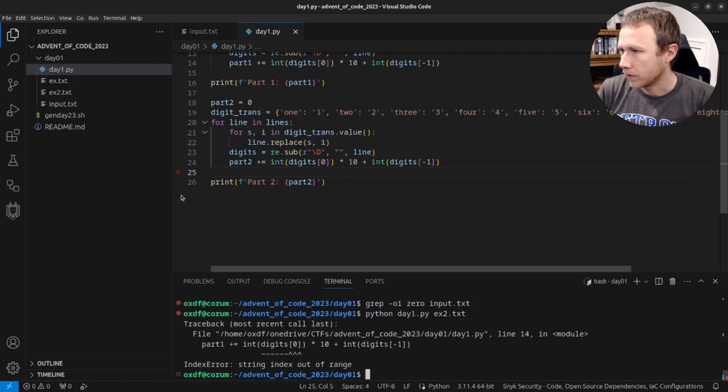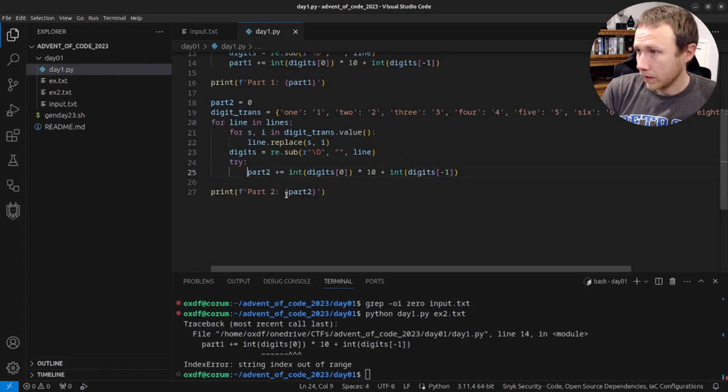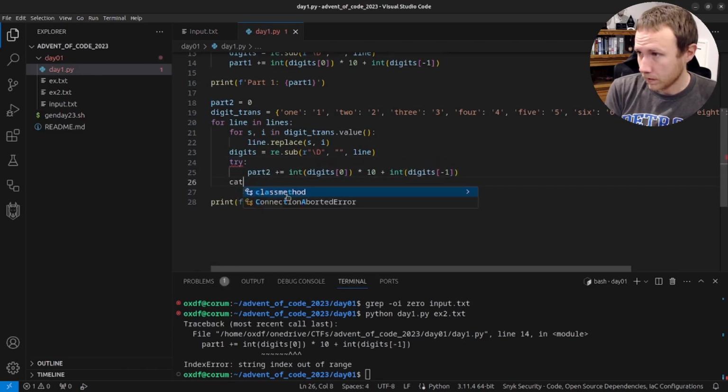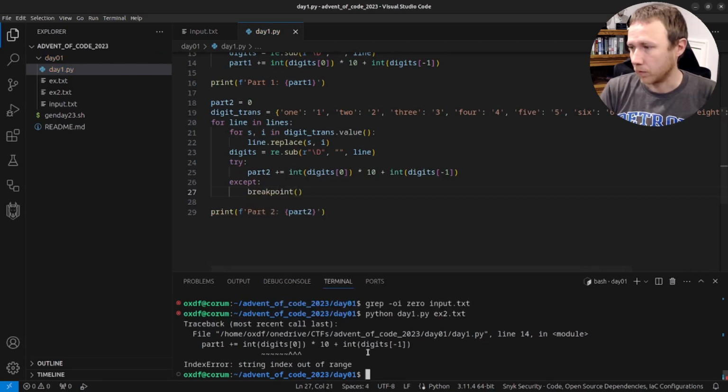Let's see. I'm curious to know what that is. So what's the best way to do that? We can do a try-except and just put a breakpoint here. If we get to this point, we should want to see what's going on.